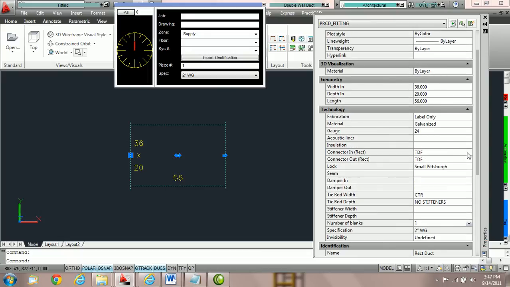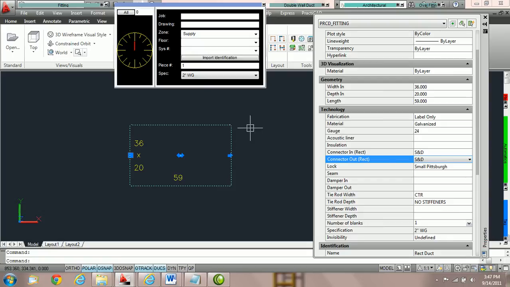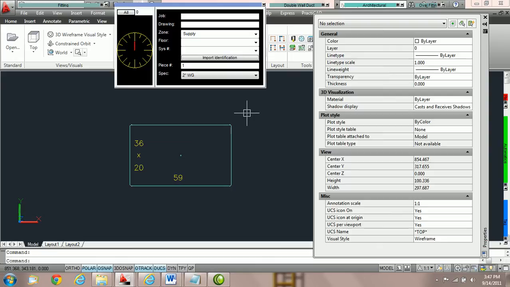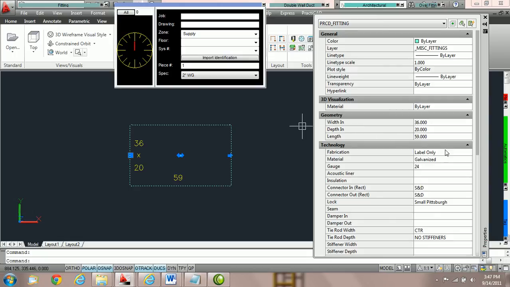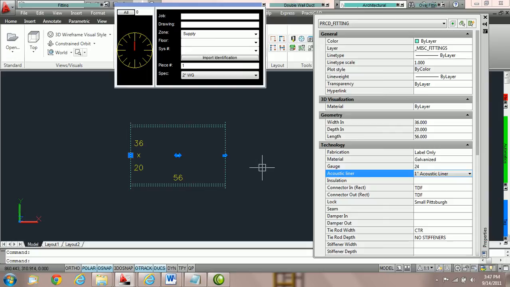For example, let's go and take the connector in and switch it to slip and drive. Then let's take the connector out and switch it to slip and drive. Currently, we've now changed the fitting so it's slip and drive, even though the specification calls for TDF parameters. Now let's exit off by letting go of the fitting and reselect it later. Now we're going to come over to the technology properties and we're going to switch acoustic liner and change it to 1-inch acoustic. Notice the second we do that, PractiCAD has reapplied the 2-inch water gauge spec, so therefore we now have the TDF connections that our specification table called for.